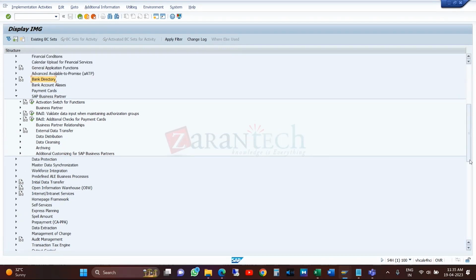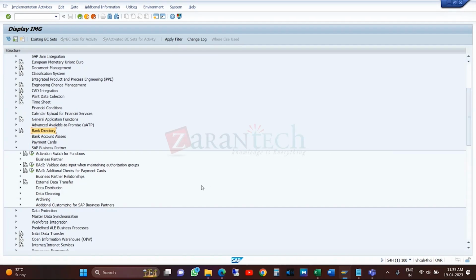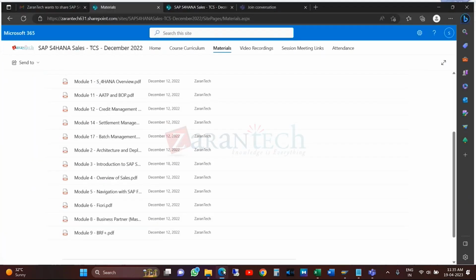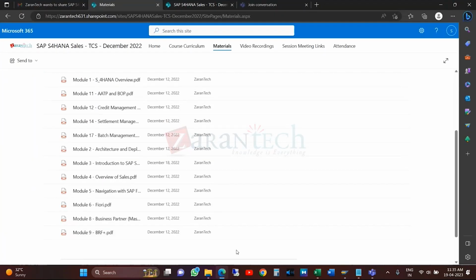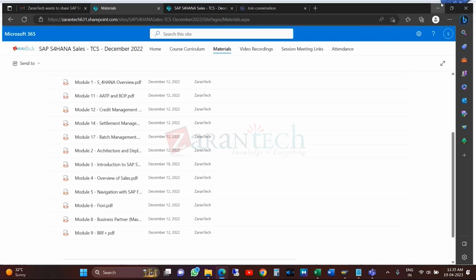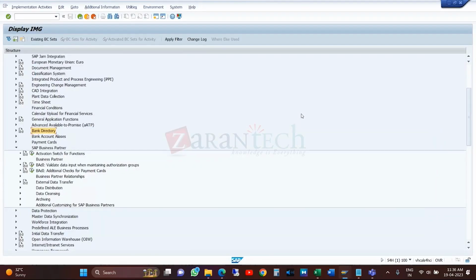LTMC is a data migration tool, but to move from a legacy customer to an S/4HANA customer, some setup or settings would be required in the system. That's not included in the curriculum. According to the schedule, we have only the LTMC. That is the important part: if you want to migrate a legacy customer into S/4HANA, what settings do we need to make for the BP in the system?